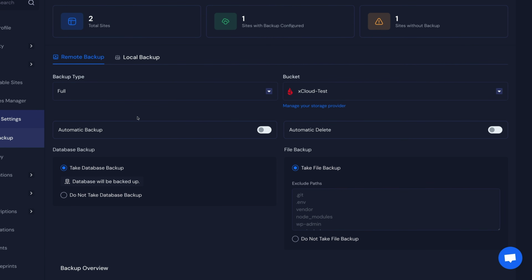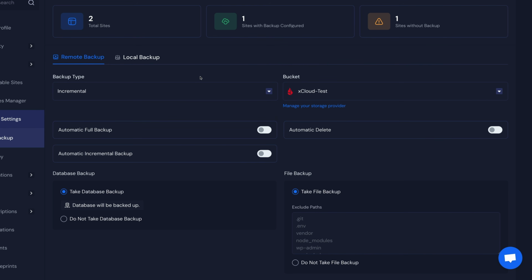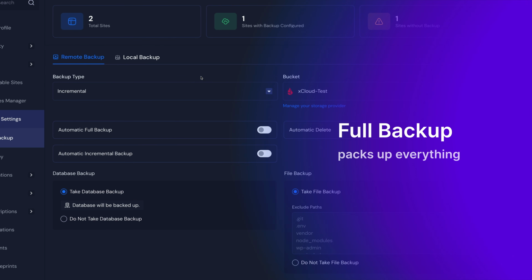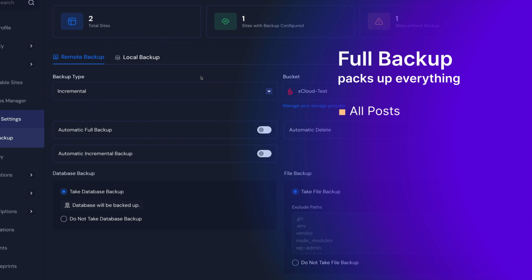Everything else is going to be the same, no matter what storage provider you use. So, backup types: there's full and incremental. And quite honestly, you're going to want both, and I'm going to tell you why. A full backup backs up everything, so all your posts, pages, database, the whole nine yards.